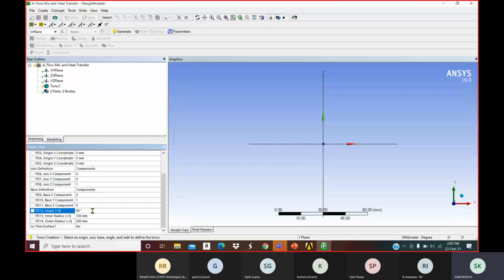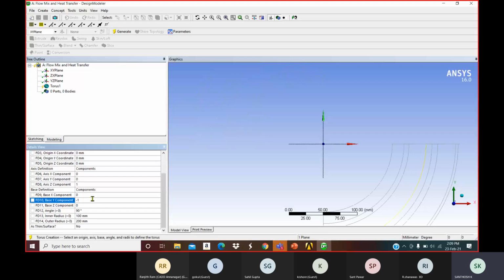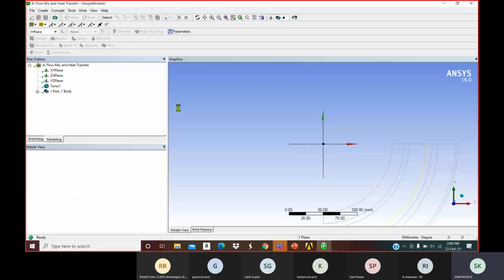Right. Now it was showing in the positive direction of y, but I don't want that. Then you can change it to the negative direction, -1. I'm going to use it on the other side, right? So that we created, and try to generate it. We have this section, right?